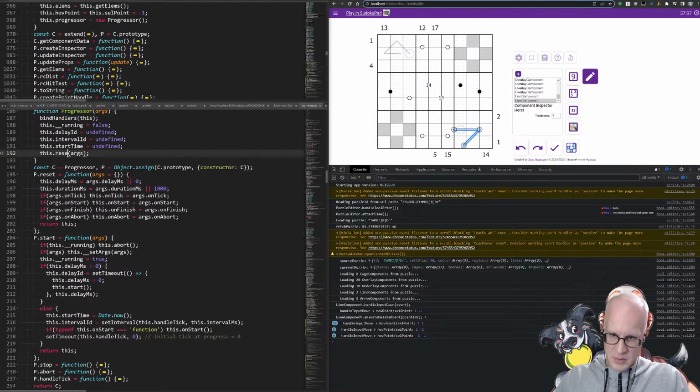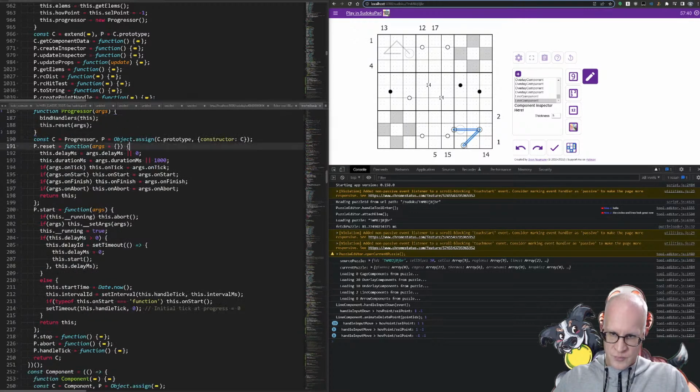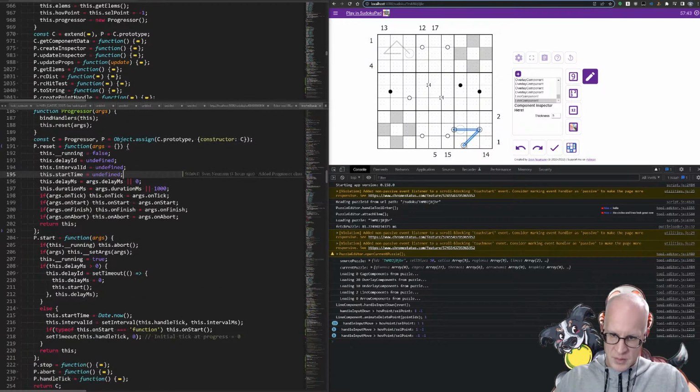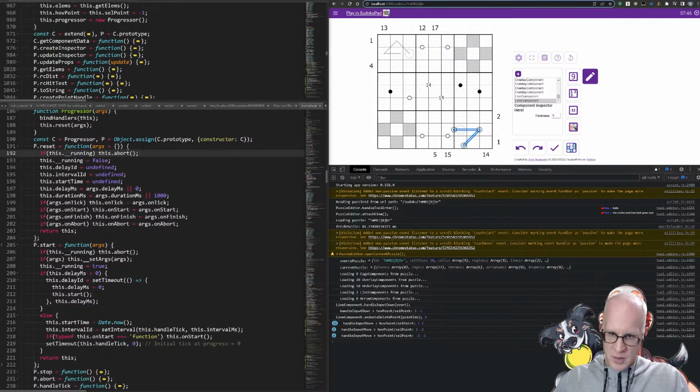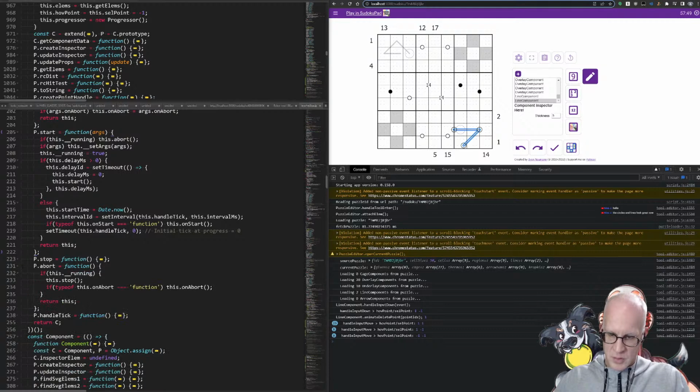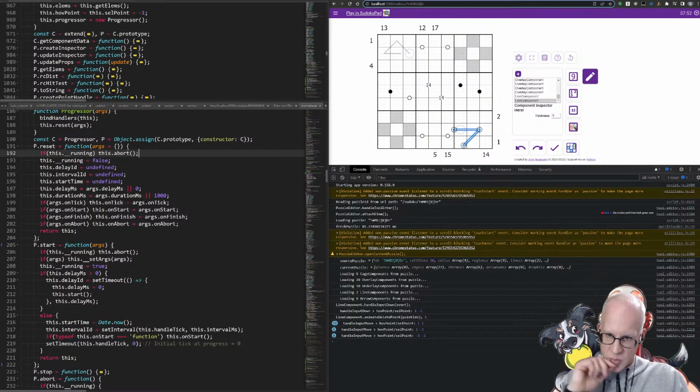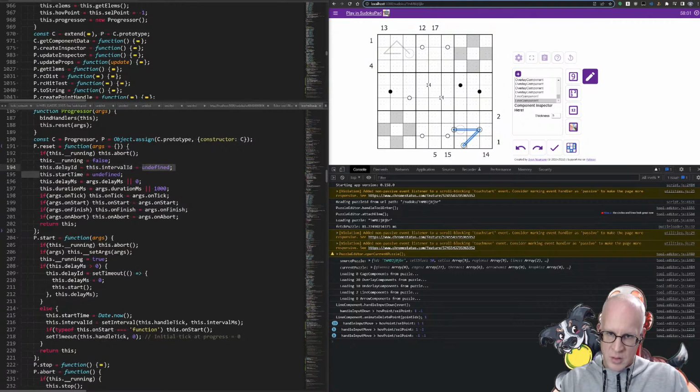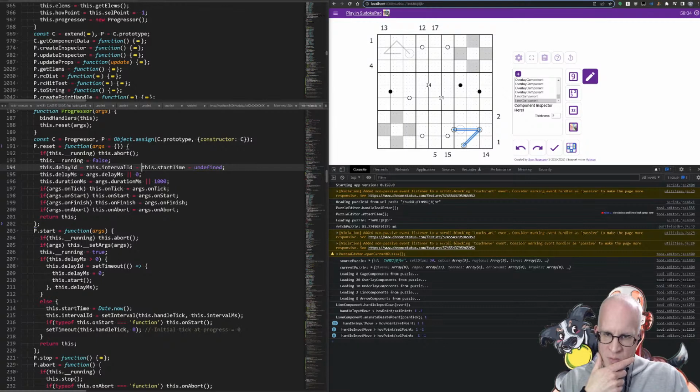Then here we can call reset on startup. Right? It does all of these things. And if this.running, this.abort. So reset also runs abort. Other than that, it just sets all these to undefined. I think we can make this into one line. So these are the 3 IDs. Except for start time, that's fine. So then here we're doing a reset.